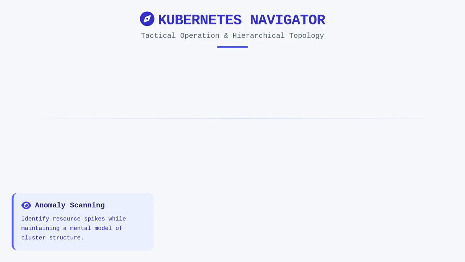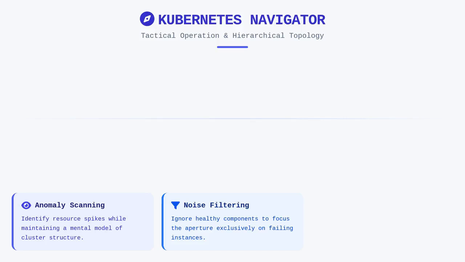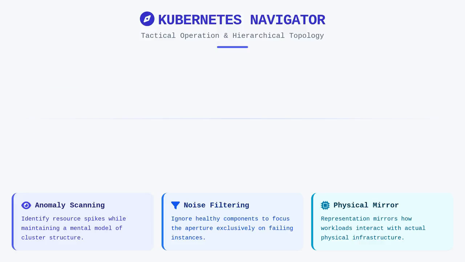Now, we turn our attention to the tactical operation of the Kubernetes Navigator, a tool designed specifically to demystify the multi-level hierarchical topology of your clusters. When you arrive at the Navigator view, the primary objective is to maintain a mental model of your cluster structure while simultaneously scanning for anomalies in resource utilization. Unlike generic dashboarding tools, the Navigator provides a curated representation that mirrors how your workloads actually interact with physical infrastructure.